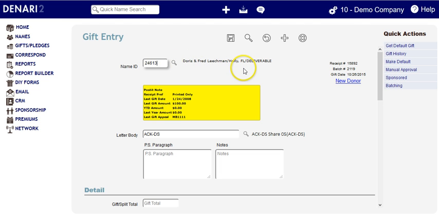On the right, you will notice a box with some other information. One of those is receipt number. Denari creates a unique receipt number for each gift record. That number will show up in various places in Denari and is the identifier for this specific gift.